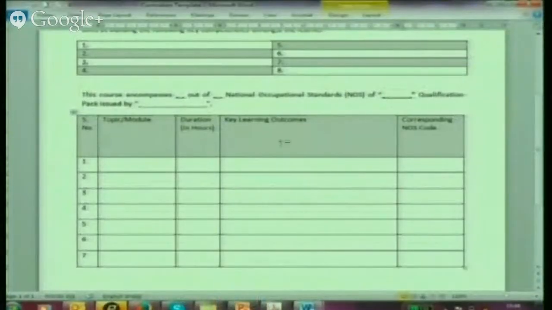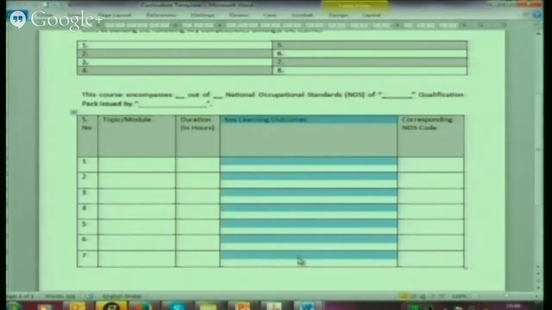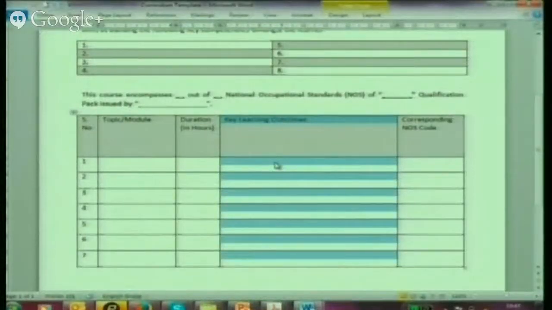So once you have identified the corresponding NOS, you will have the performance criteria, knowledge and understanding and skills element in that NOS, which I just showed you. The key learning outcomes are to be mapped with the performance criteria and knowledge and understanding of the corresponding NOS. So this column is from a trainer's perspective. This is what, as a trainer, I would be teaching. Now the key learning outcomes are from the trainee's perspective. After undergoing this topic or module, this is how I should be able to perform. So this is a competency-based curriculum. We are talking about the outcomes, what a trainee will be able to do after the completion of that module.